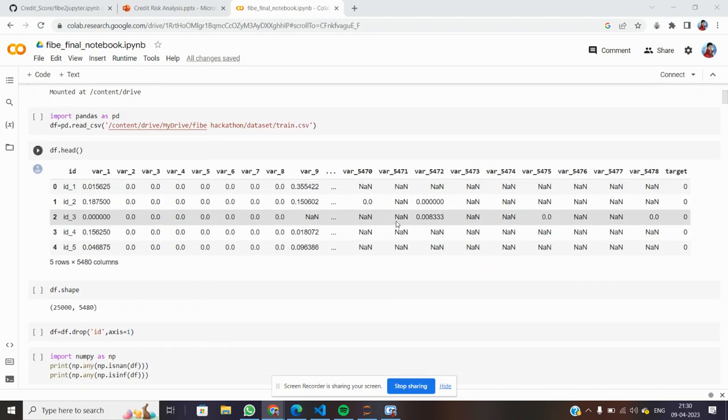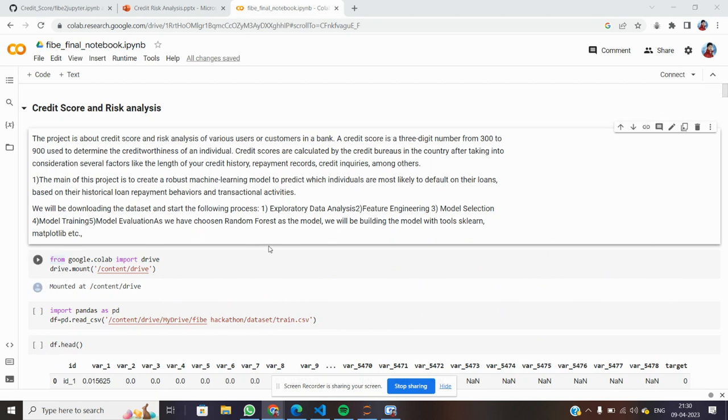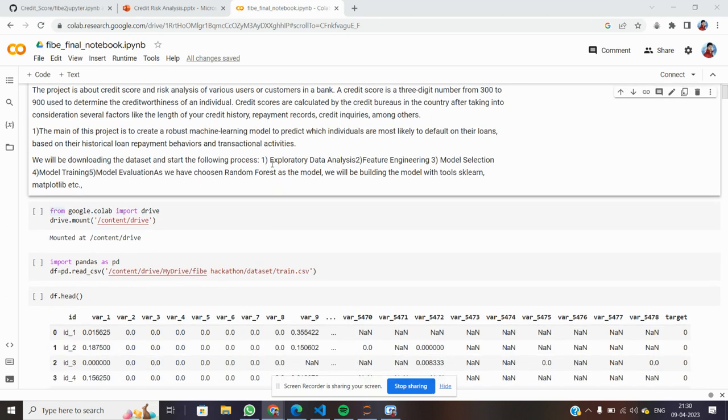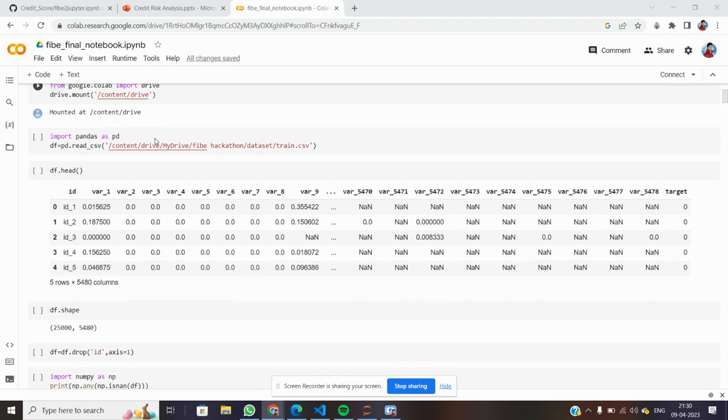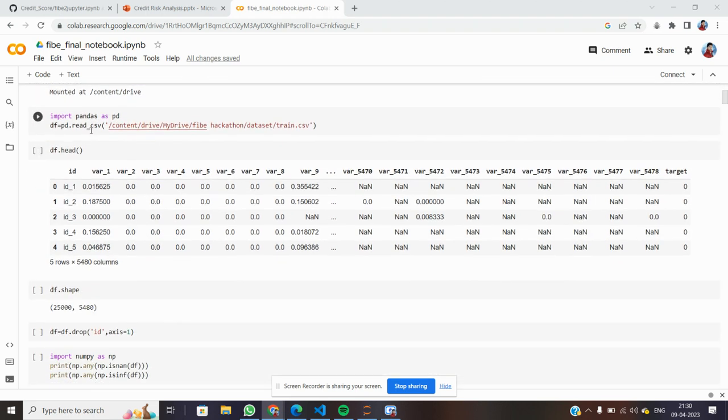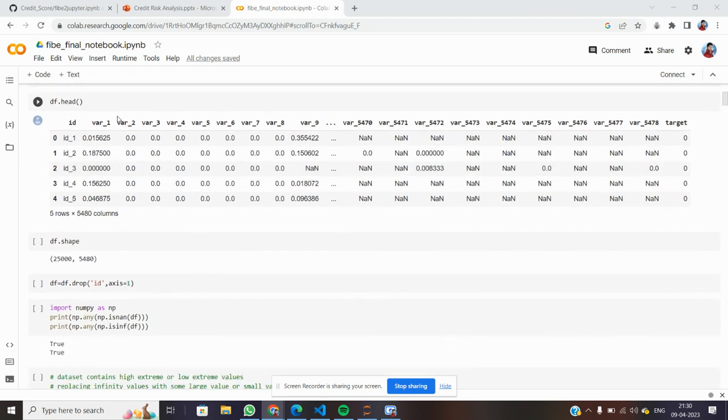and transactional activities. We have followed several processes, from exploratory data analysis to model evaluation. At first, we mount the drive and read the CSV file. We get the data. The feature variables are around 5,000, and this is the target variable. In the submission file, we have to make it in the format of target, predicted, and predictor probability. So we will go on with that.